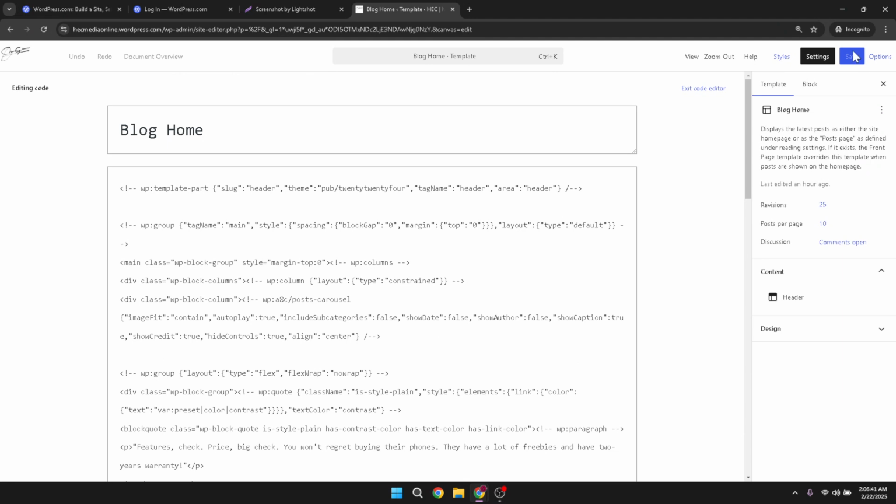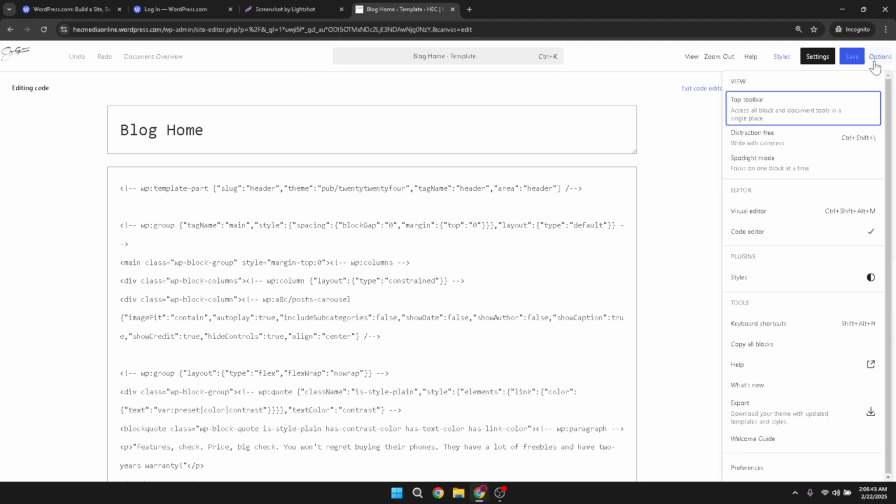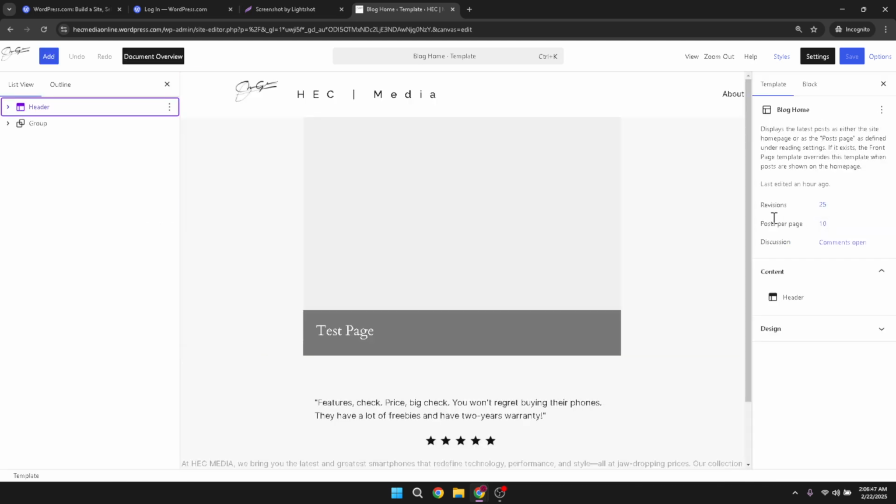Adding HTML code to your WordPress site can transform it, making it more dynamic and customized to fit your exact needs. If you follow these steps, you'll be able to seamlessly integrate custom HTML into your WordPress site, opening up a world of new possibilities.